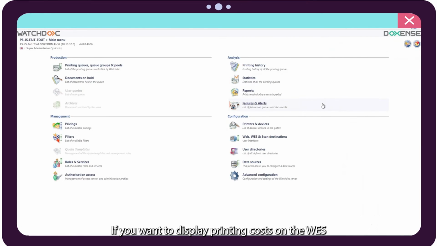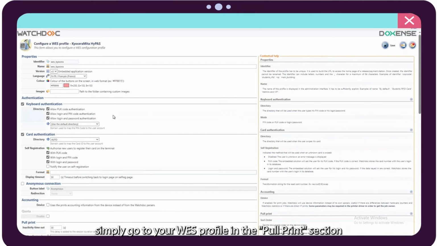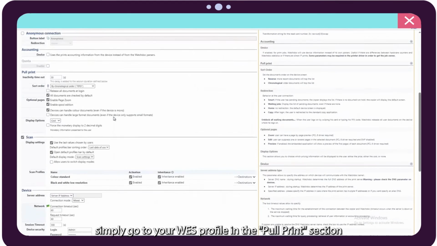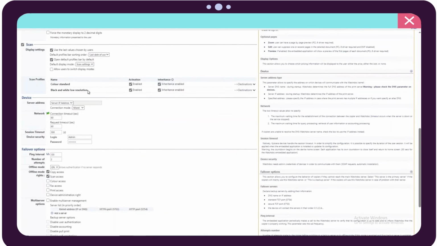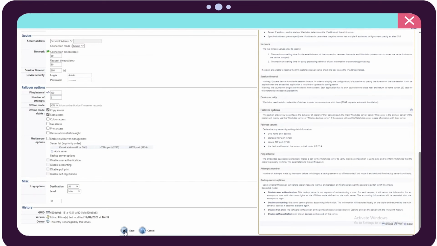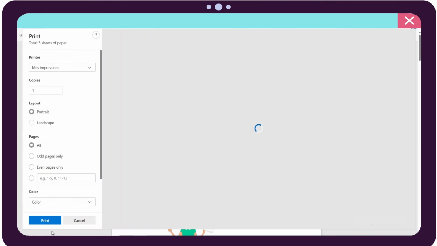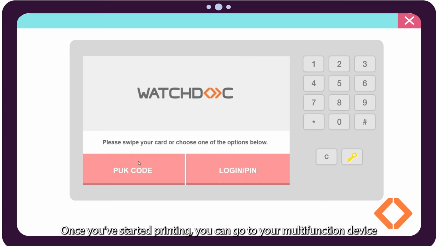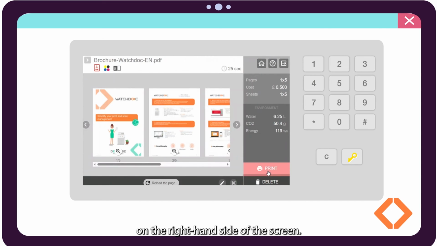If you want to display printing costs on the WES to raise awareness amongst your staff, simply go to your WES profile in the Pull Print section and select Costs from the Display Options drop-down list. Once you've started printing, you can go to your multifunction device and release your document. The cost of printing will then appear on the right-hand side of the screen.